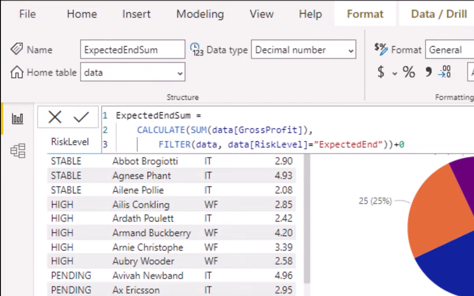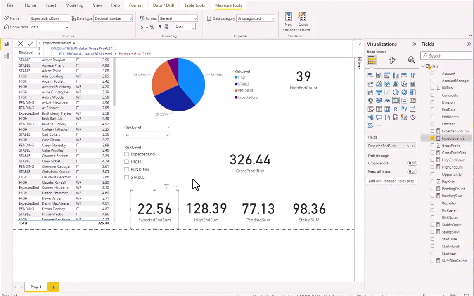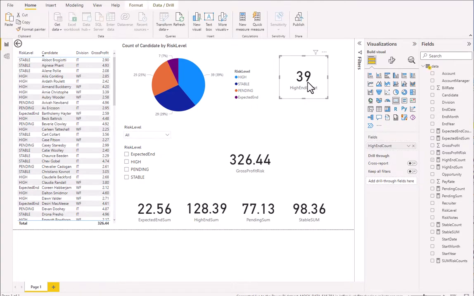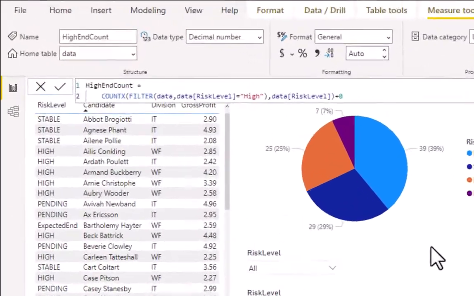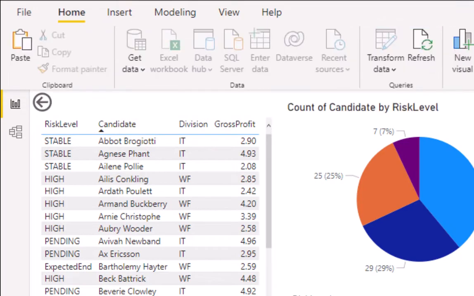So remember, that's how we did all of our other filters as well. Let's go ahead and take a look at another filter here real quick. And this is high-end count. Notice we're using a very similar filter in the CountX code DAX that we're using there. So CountX, and then we use the filter. We call the data source, then we call the field is equal to that text. And that's as simple as it is.